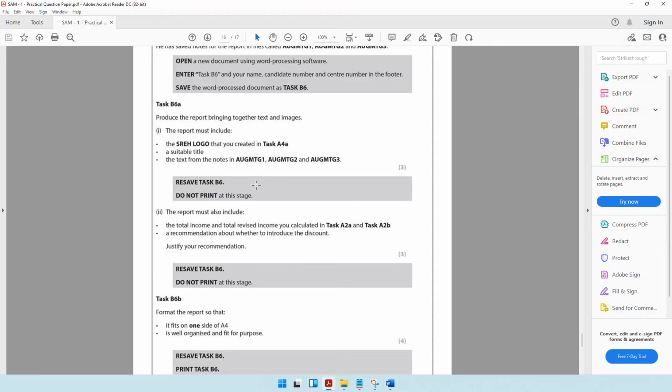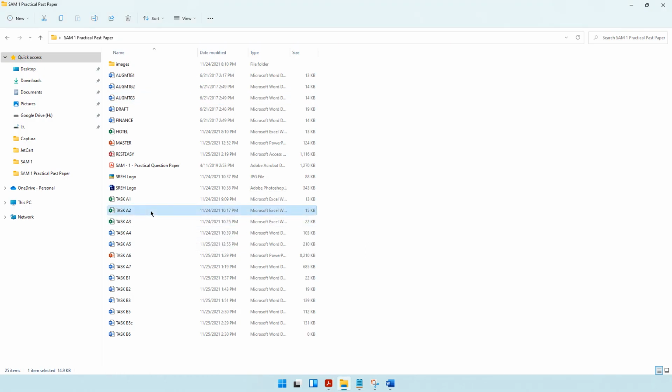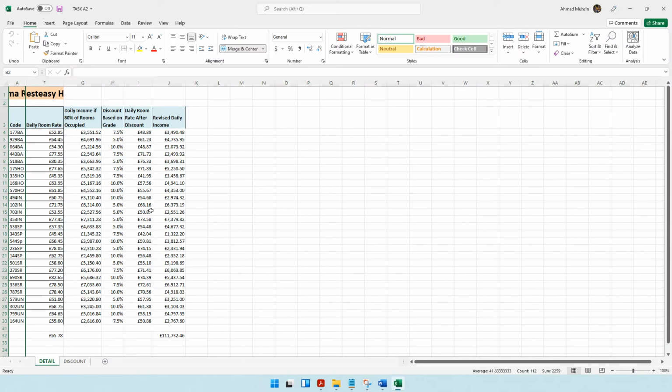Then it goes on to say the report must also include the total income and total revised income you calculated in task A2A and task A2B. Okay, let's go to task A2A. Let's open this. Okay, so the initial income and the revised income we need to mention over there.